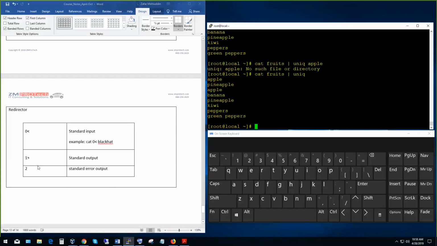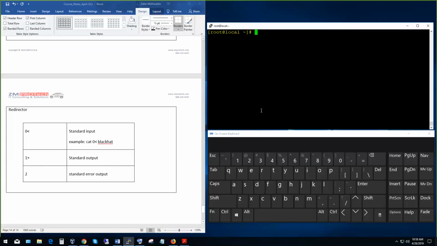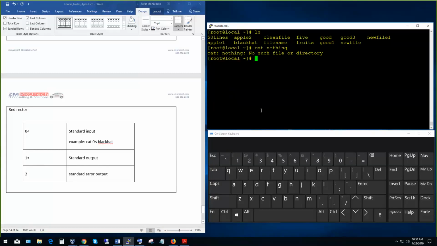Now the second one is error. How are you going to capture the errors? So far, we never really saw any errors, right? Let me do ls and then cat. I'm going to cat nothing. So what the system is doing is looking for the file name nothing, and that's the error message. This is the error message it gave out. But you don't want to see the error message, right?